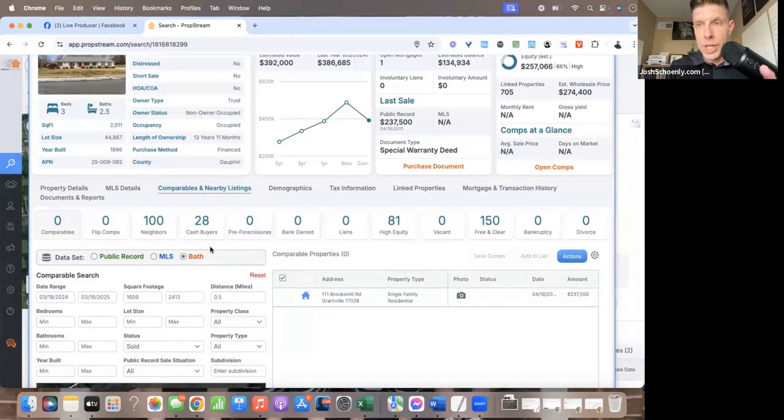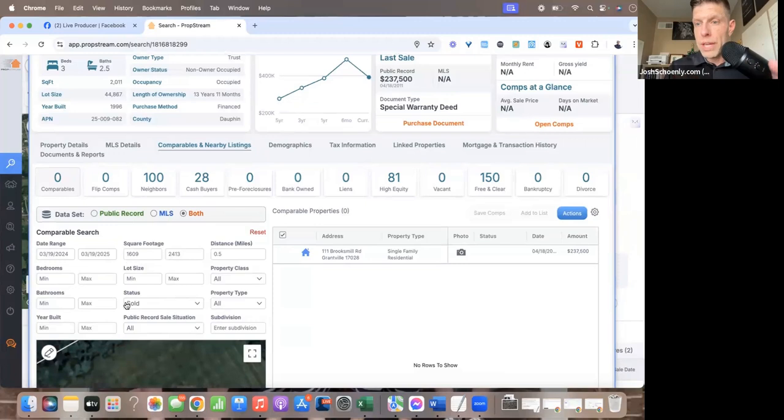If you're actually going to use the comparable and nearby listing function, play with this data here to make sure that it's actually comparable sales data. There's nothing showing up for this one because it's a pretty rural area, so I probably have to expand out the distance on this, or there may be other things.